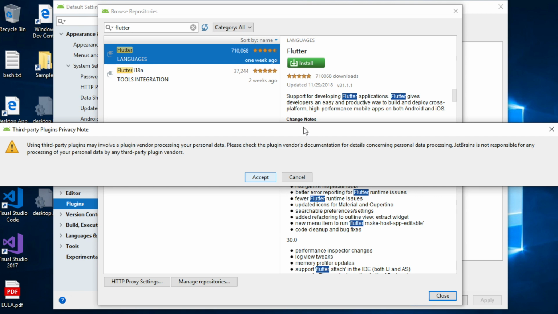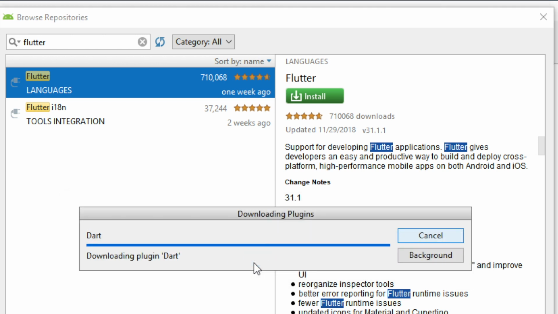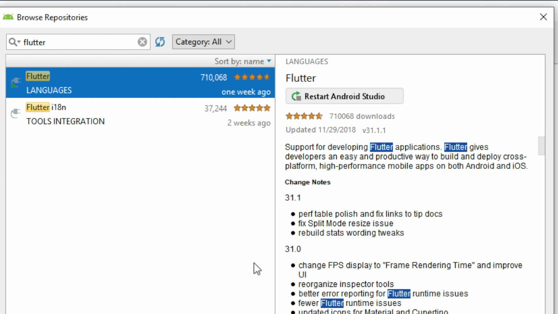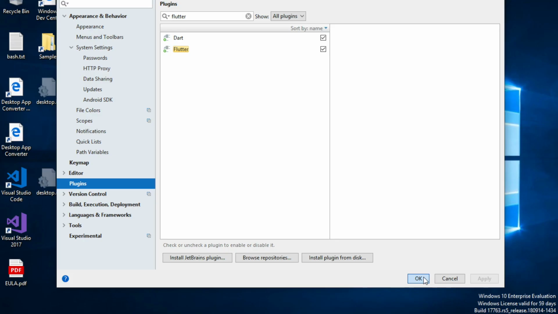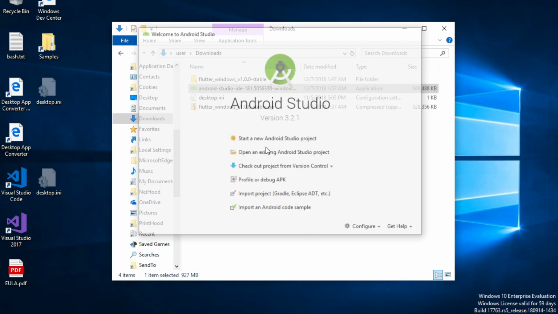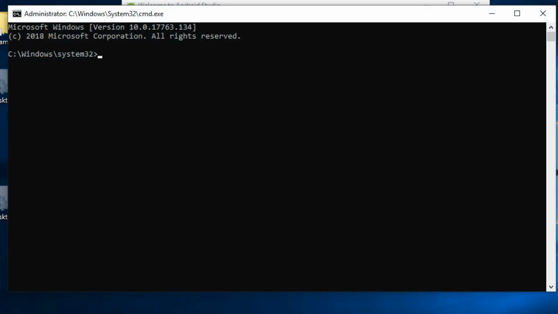It would pop up a warning dialog, select accept, and Android Studio would automatically detect whether Flutter needs any additional dependencies. As you have seen, Flutter needs Dart, so Android Studio will automatically install the Dart plugin also. Restart Android Studio once the installation is done so that the plugin is loaded correctly in Android Studio. Execute the Flutter Doctor command and verify that the plugin for Android Studio is installed correctly.